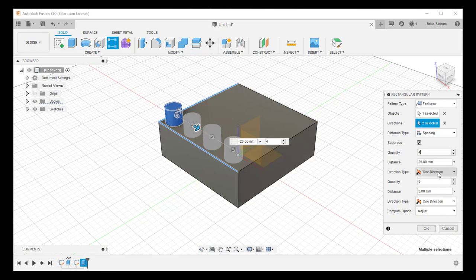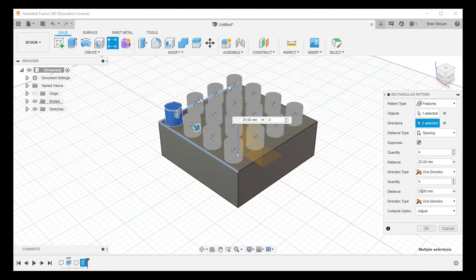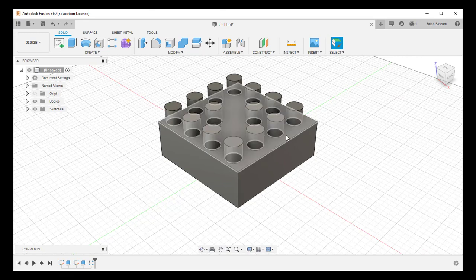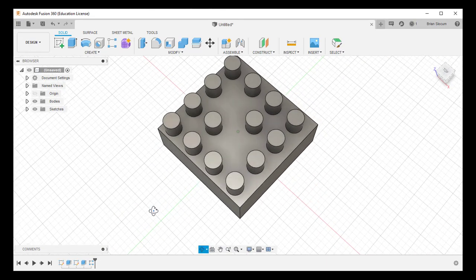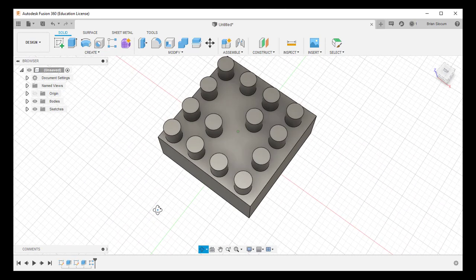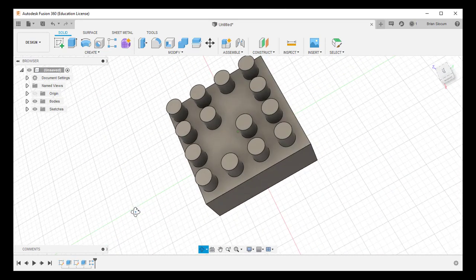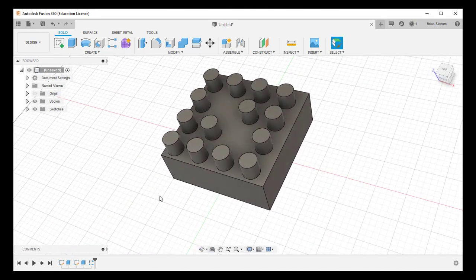Again, the same things exist. You can do one direction, you can do symmetrical, and I'm going to do the same thing in the other direction. So I'm going to do 4 with 25 between them. And that's going to make my grid. Same deal. You notice suppress is there. I can say, oh, I want everything except for this one and that one, and I'll deselect those, and I click OK, and then lo and behold, I have that lovely pattern, right? So that is how to do it using patterning a feature.